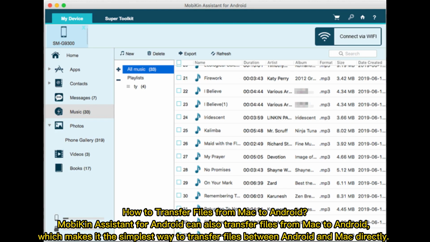How to transfer files from Mac to Android. Mobikin Assistant for Android can also transfer files from Mac to Android, which makes it the simplest way to transfer files between Android and Mac directly.